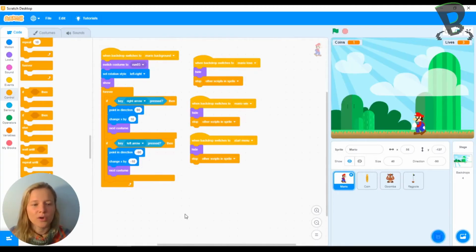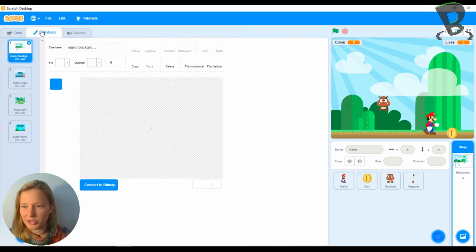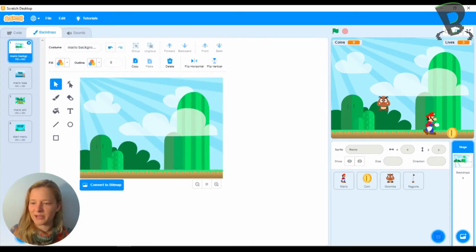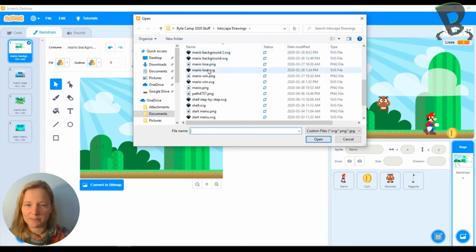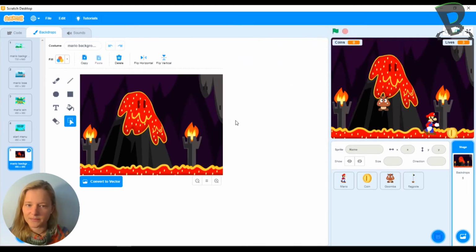Alright, so where we left off last episode, we just added our start menu. So now when I start with the green flag and then hit spacebar, my game starts, which is perfect. So now we want to change our ending. What I'm going to do first is add in my background for level 2. So I'm going to go to my stage, go to backdrops, and the little uploading button at the bottom. I'm going to upload my own backdrop and use Mario background 2. Perfect.